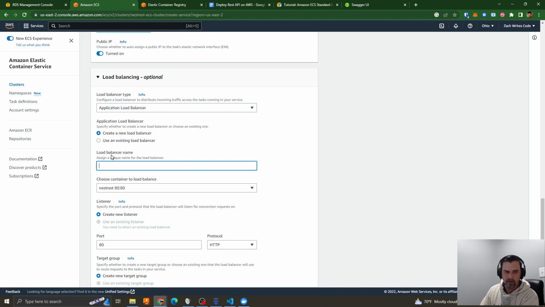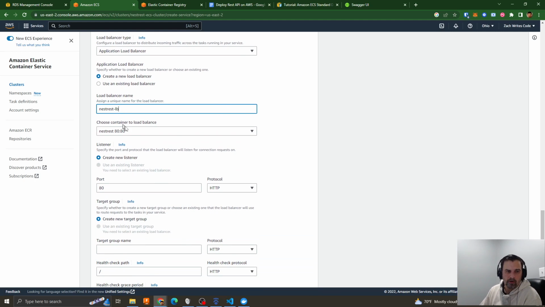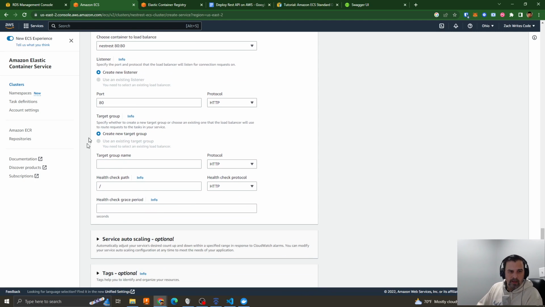We'll call this Nest REST LB for load balancer. And we're going to let it load balance to our Nest REST container on port 80. It's going to map port 80 to that container's port 80. And it's going to create a listener on port 80, yada, yada, target group. We can name this Nest REST target.